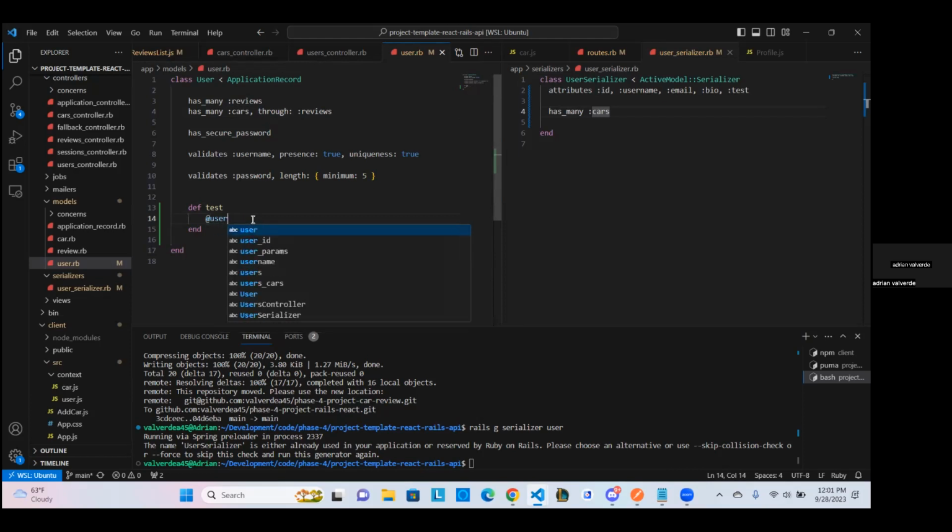Oh, just at user.cars, right? There's no at user here. This is an instance method in the user class. Oh, self.cars? Good. Back to localhost 3000.